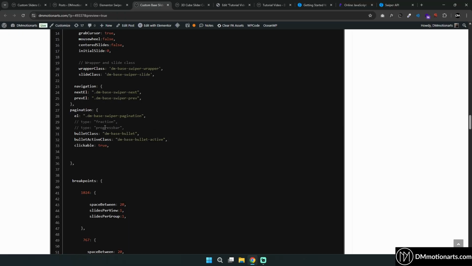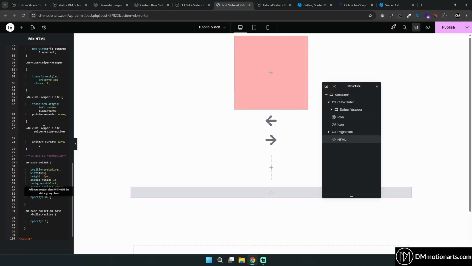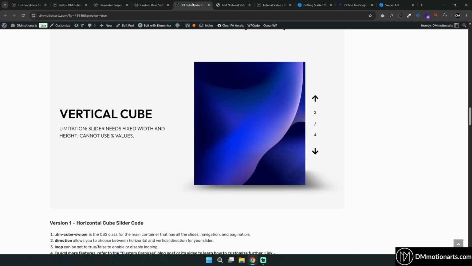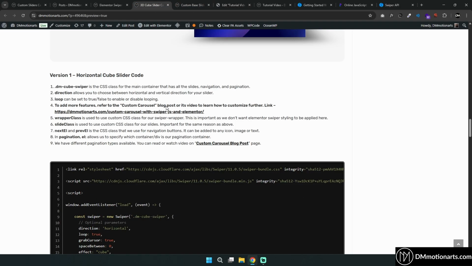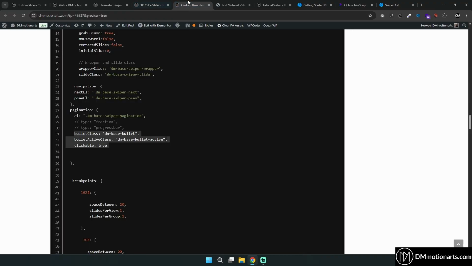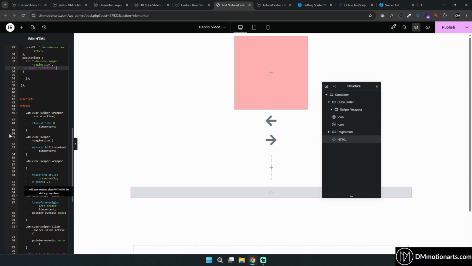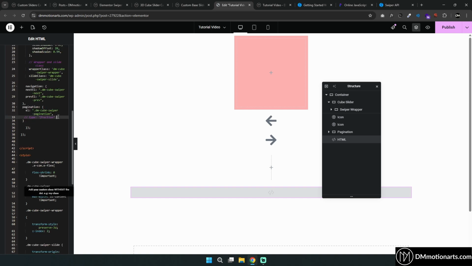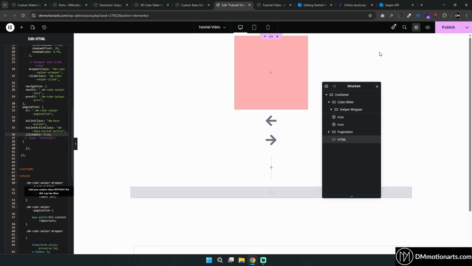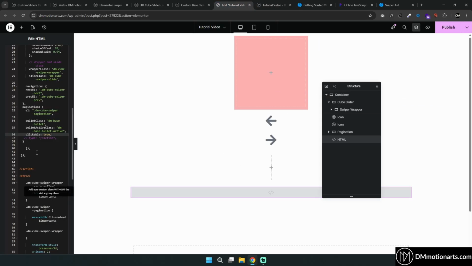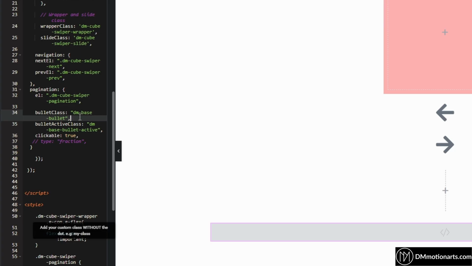Okay, this much, and we add it in the pagination part. By the way, this is the base class and this is the 3D cube one. These two are different code, and the base class has the most information in it so that I don't have to repeat it. So in the pagination, after the comma, you could add all of this and then do preview, and you would see that the button now has its own colors, and that is because the bullet class we have given DM base bullet and the active is given DM base bullet active.